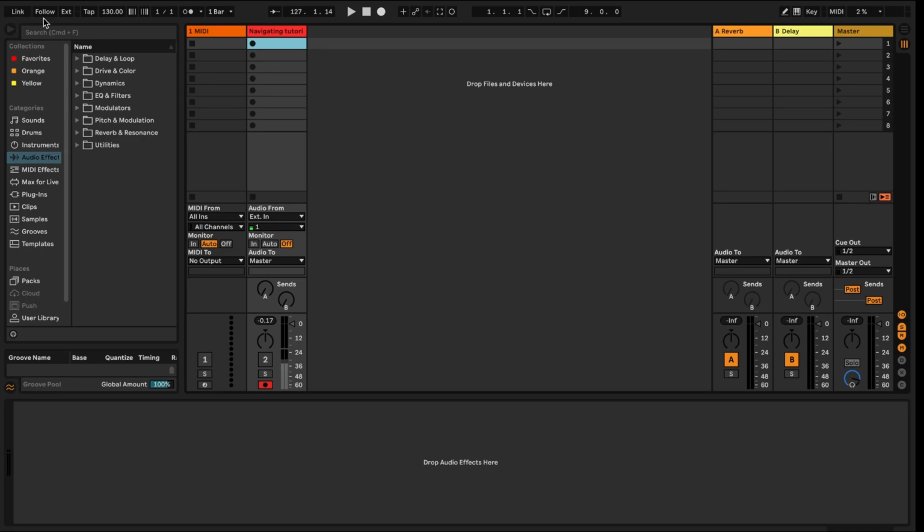Assuming that you know what link, follow, external sync, and tap switch are, I'm going to skip that part. This is where Ableton will display the global tempo of a particular project. As you can see, it is set to 130 BPM.